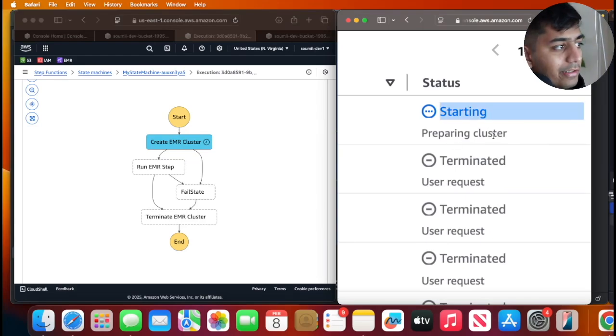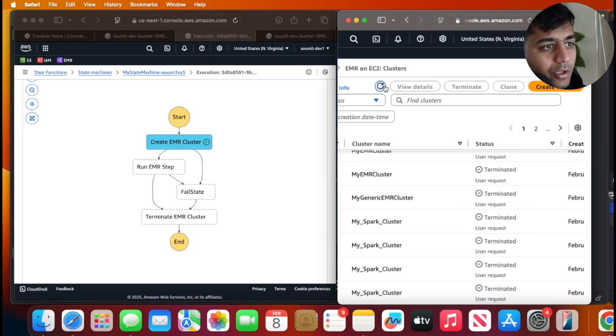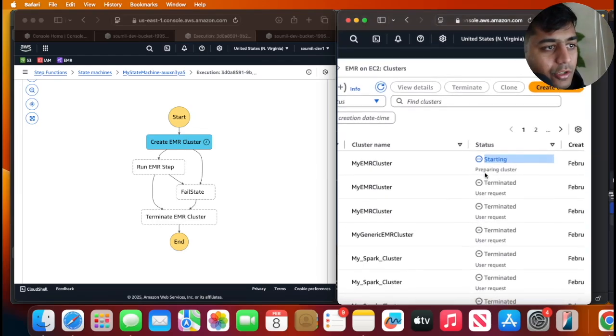It's preparing the cluster. As soon as the cluster is ready, it will run the bootstrapping script on it, so all the libraries will be installed. So let's wait. I'm simply waiting here, because usually creating a cluster takes a little time, right? Because it has to provision your instances, and then it has to install those bootstrapping scripts on them, right? So right now the cluster is in the starting state.